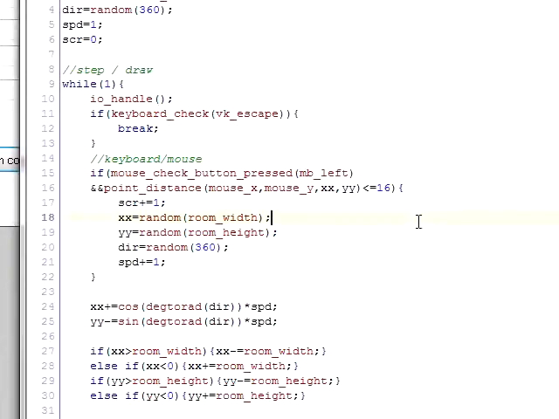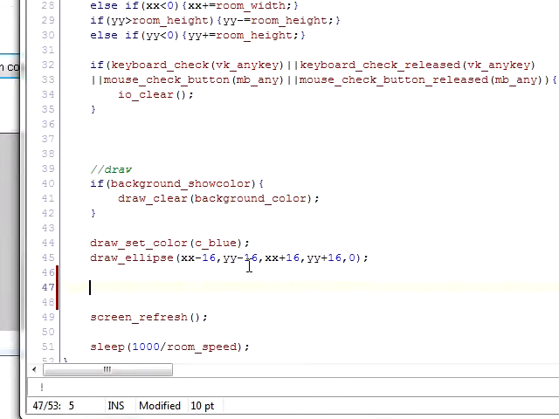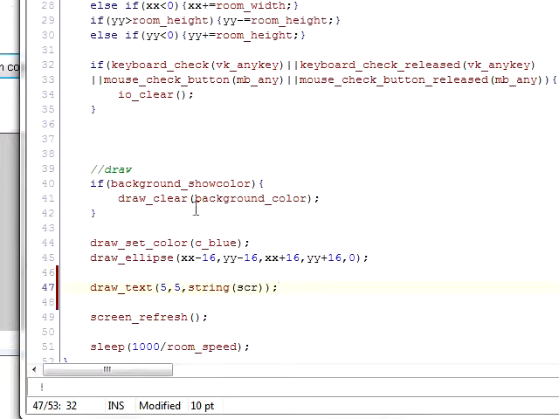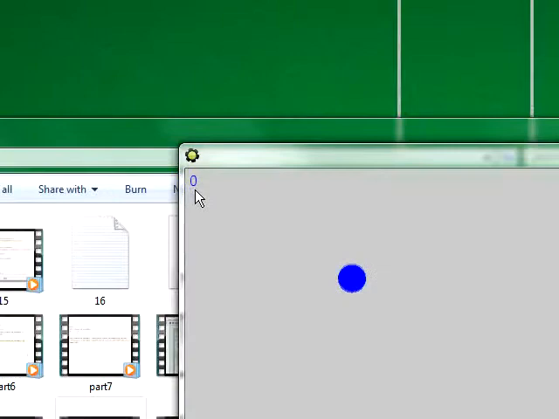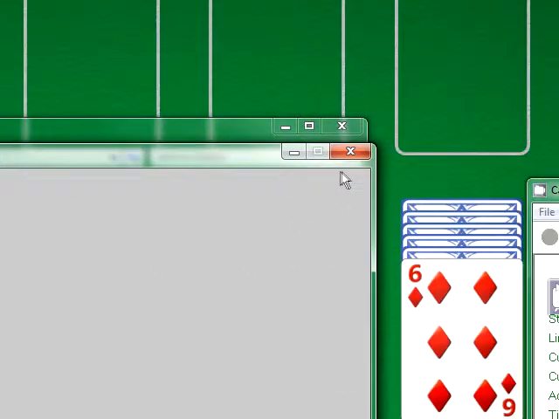So now we're going to actually draw the score. So down here we can say draw_text. We're going to make it at location 5, 5. The string is going to be string(score). So now score is 0. Click it, score is 1. Click it, score is 2.